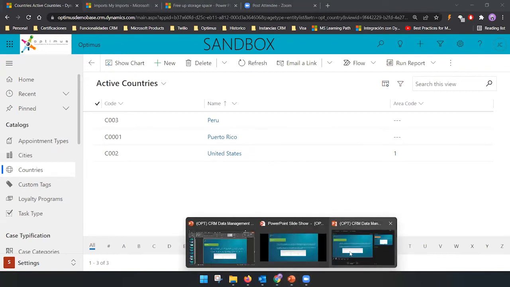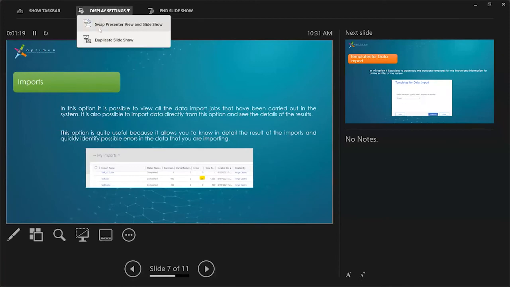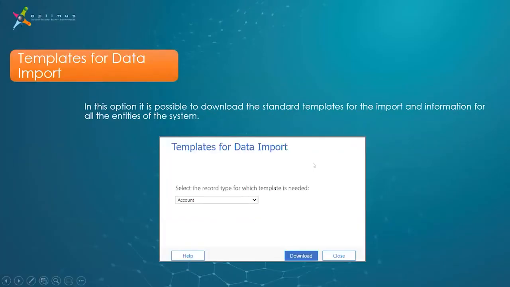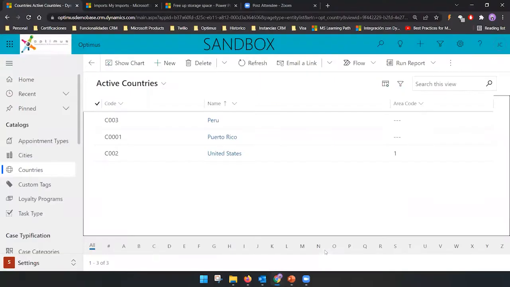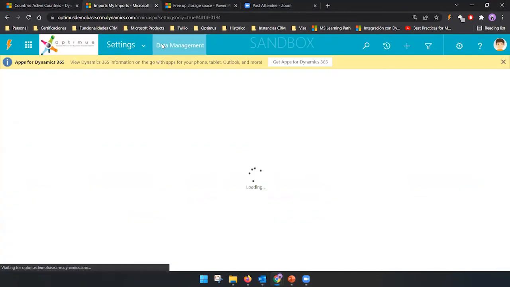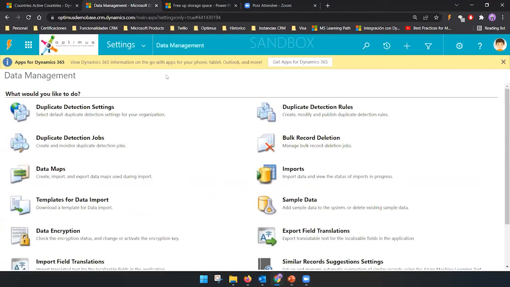Okay. After that, we have here, let me see, templates for data import. There are multiple ways to download the template for data import. Let me try to explain all of them. The first one is just clicking here in data management and clicking on templates for data import.